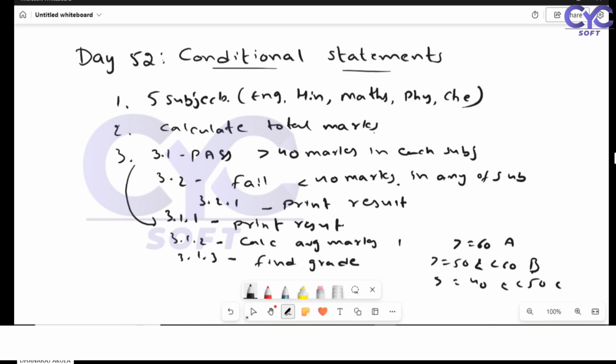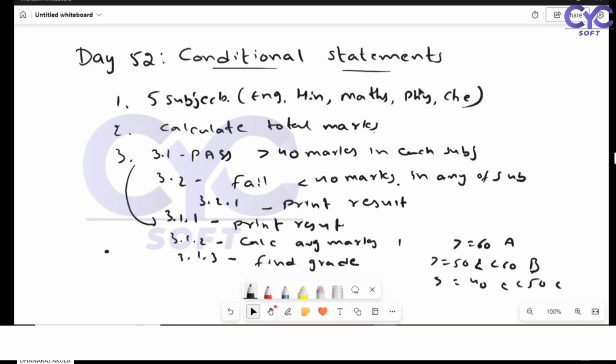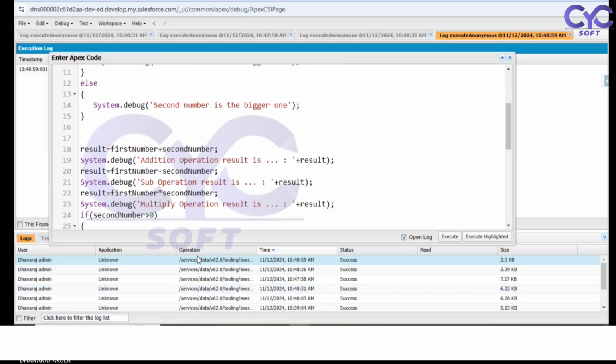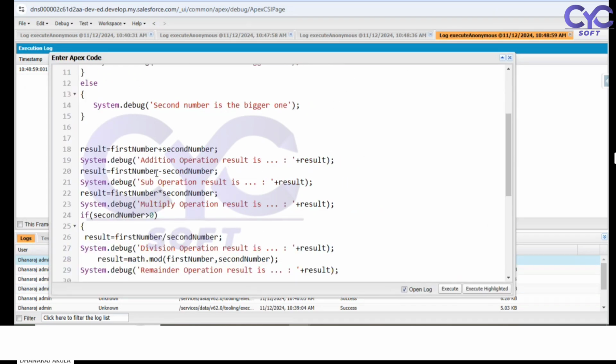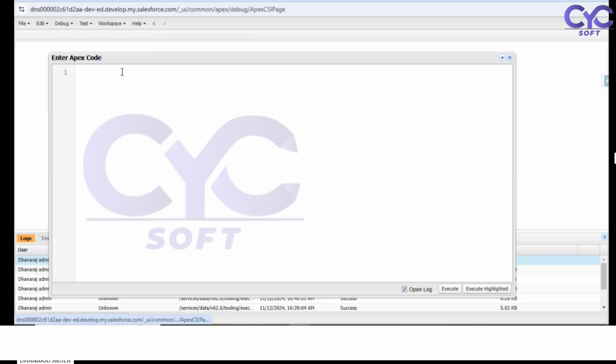Let me show you quickly this example. Hope you understood this question, right? This is my use case. Let me open this. Okay, remove all these things. Now come here.